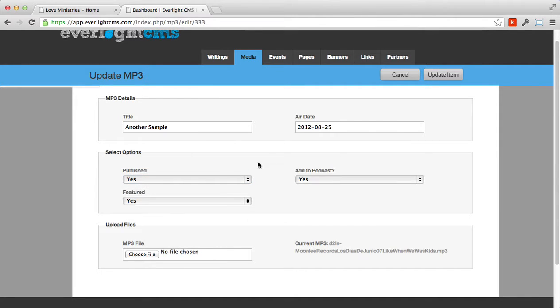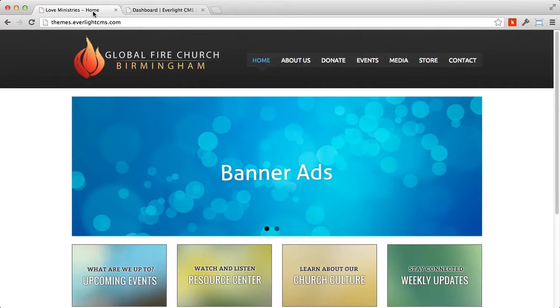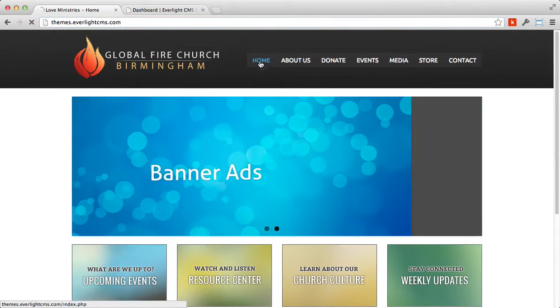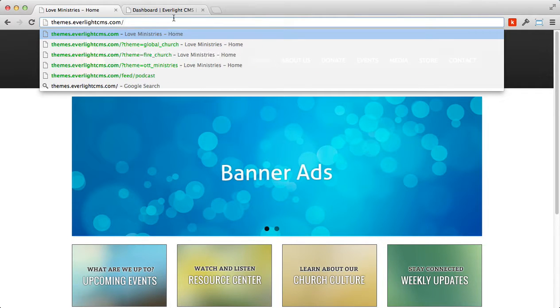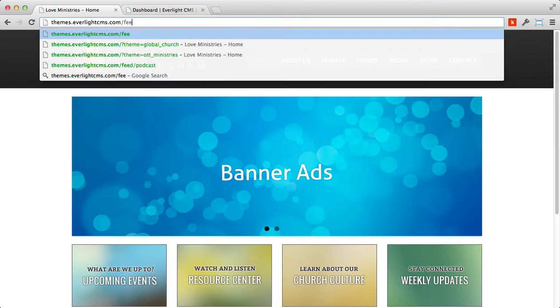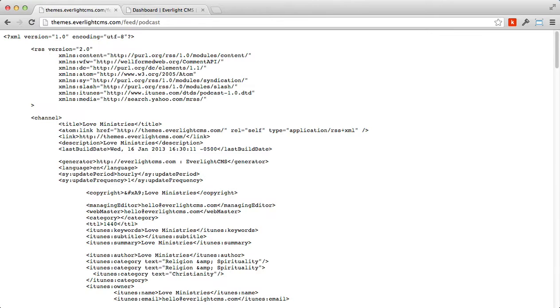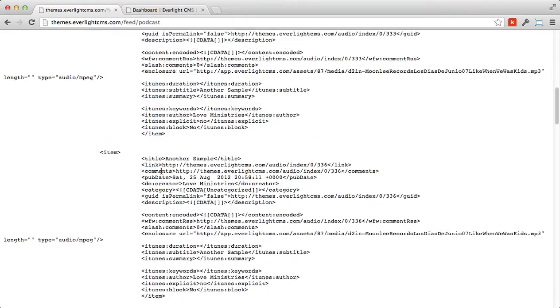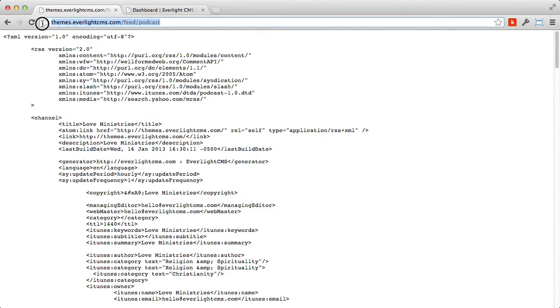And now that we know we have some files in our podcast, I'm going to show you where it's actually located. So if you go to the URL of your website, this is what we consider the base URL with nothing extra on it. And you're going to go /feed/podcast and hit enter. And this is actually the raw feed that iTunes needs to be able to put your podcast in their store. So now that we actually have this URL, we're going to go ahead and highlight that and we're going to copy it.